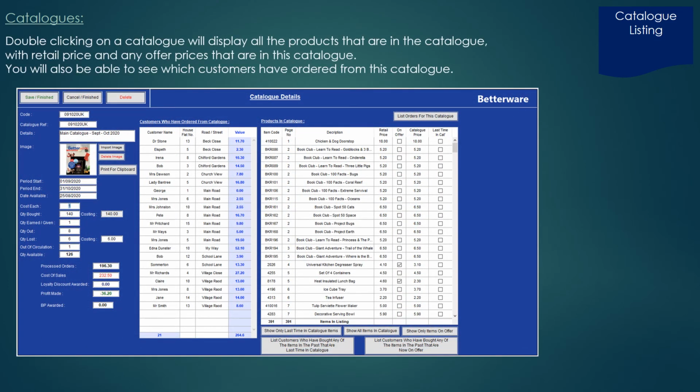Double-clicking on a catalogue will give you more details, showing which customers have ordered from this catalogue and all the products available in the catalogue, along with any discounted prices. As this product information is available before the catalogue goes live, you can plan your marketing by getting a list of all customers who have purchased items in the past that will now be last time in catalogue, or those customers that have purchased items before and these items are now on offer in this catalogue. You may then contact them to let them know this information.